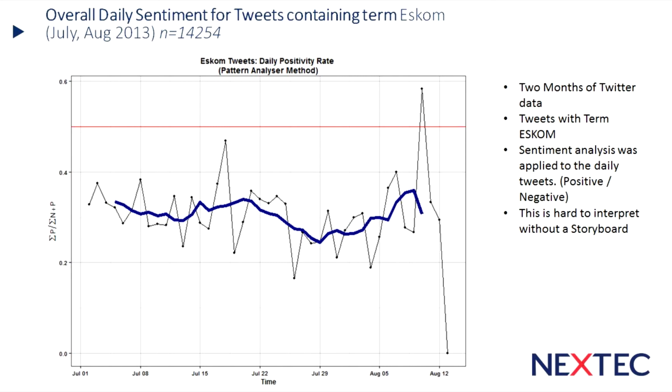In this case, the topic being analyzed is Eskom, and the media is Twitter, with tweets taken between July and August 2013. This is more than 14,000 tweets referring to Eskom. The plot you're seeing is daily sentiment for each day's tweets.